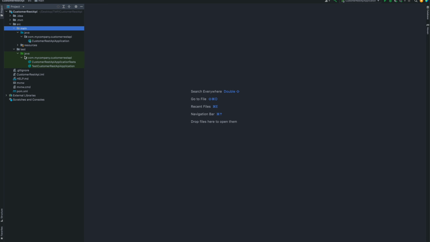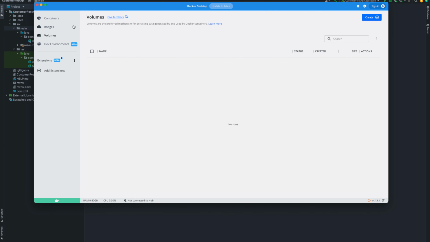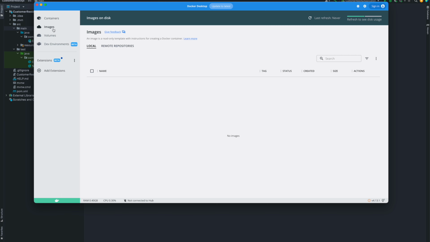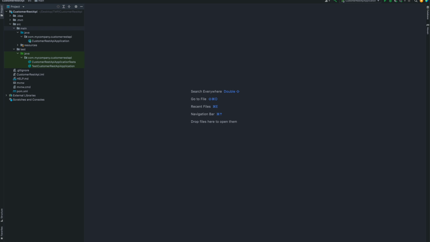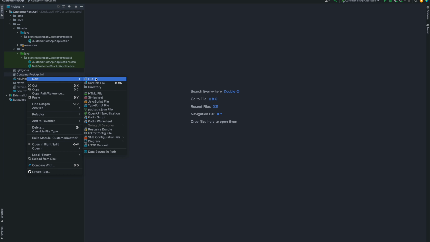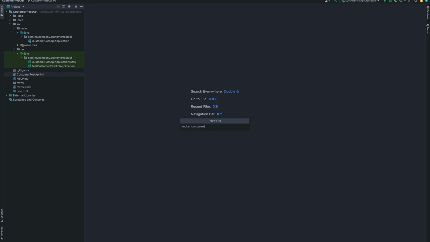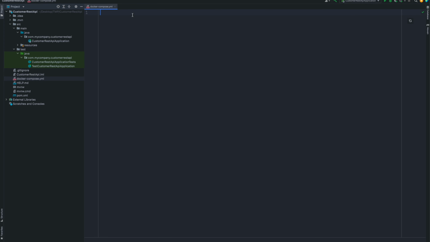Java, and here we have tests, and we're going to use Docker for that. Here is my Docker Desktop. I don't have any containers, any images or volumes. It's totally fresh. So let's create a Docker Compose file. New file, Docker Compose, and let's use Docker Compose to spin up our database. I said we're going to use Testcontainers, but Testcontainers is going to be used just for tests, not to spin up the database used via our REST API.